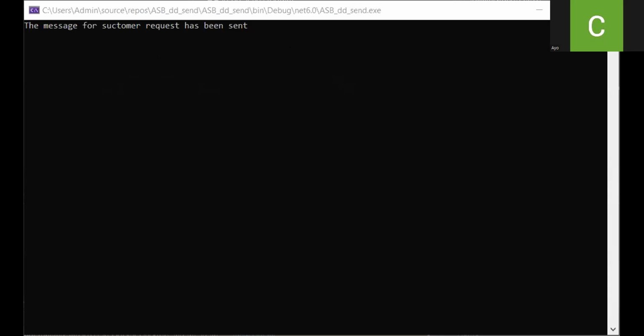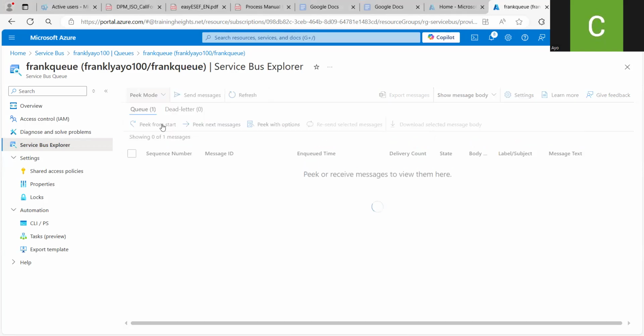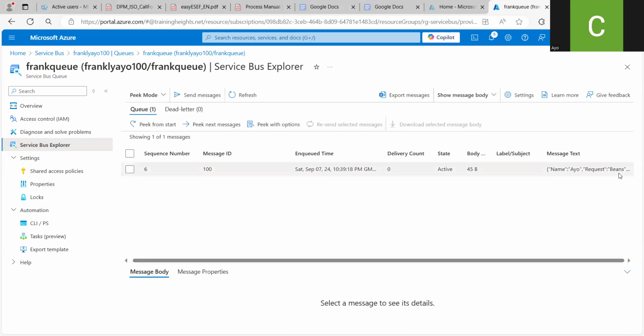So now what I'll do is go over to my browser. Yeah, this is my browser. If I refresh, I'll be able to see that there's a message in my queue. So let me refresh this. And you can see we now have a message here. If I view the contents of the message, you can see that it's what we have there.